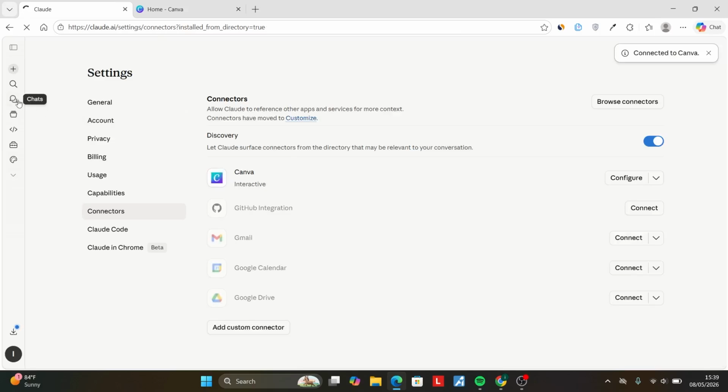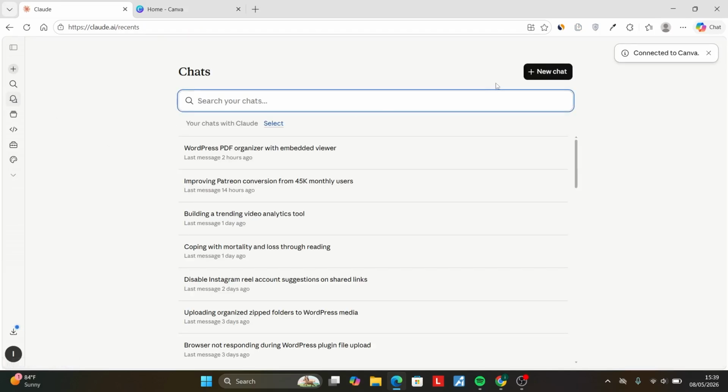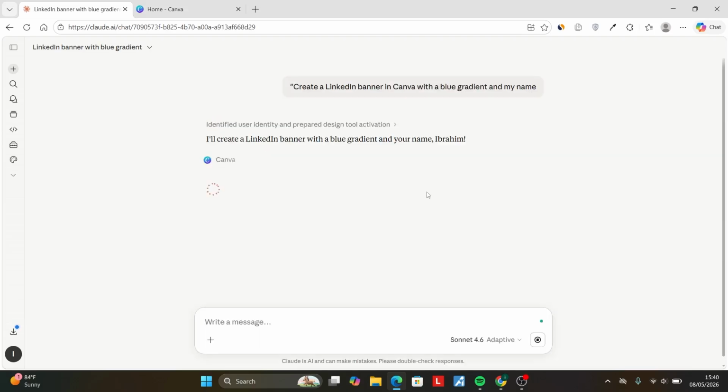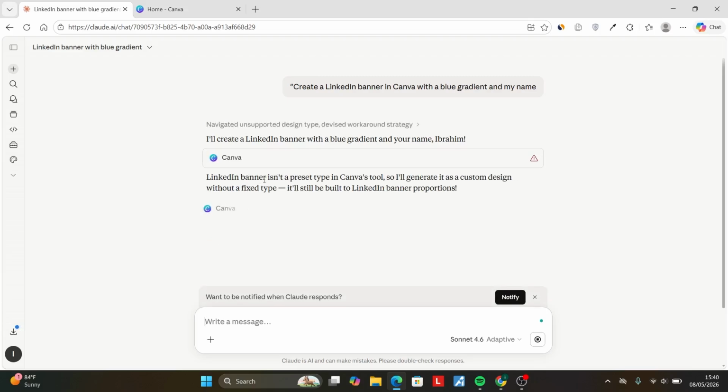Now let me show you how I can create just a simple design with some text. So I'll just say like this. I can say create a LinkedIn banner in Canva with a blue gradient and my name. So I'll just send it. I'll create a LinkedIn banner with a blue gradient and your name, Ibrahim. So it will start creating the design. So wait for just a few seconds and you'll see the design will be displayed here.